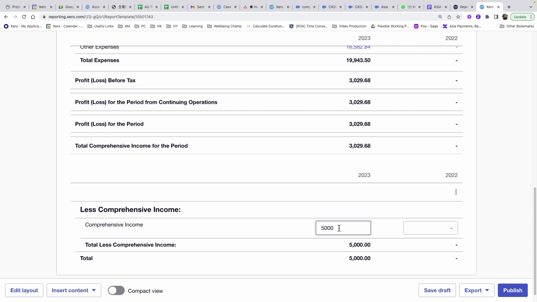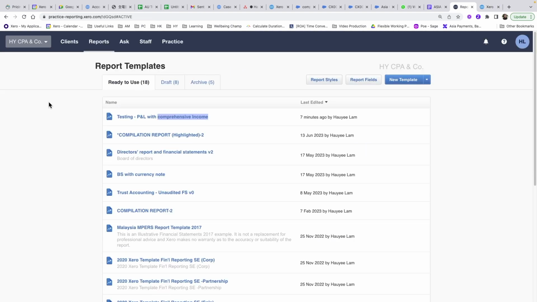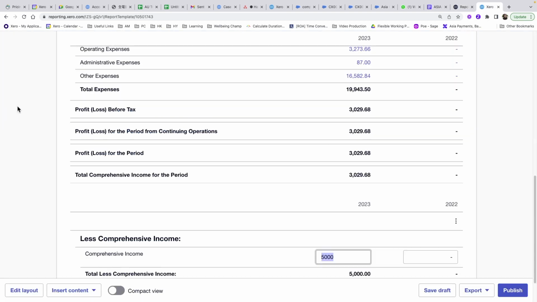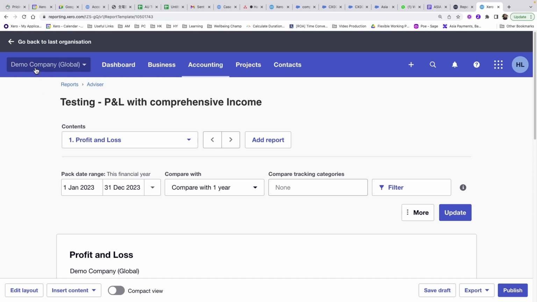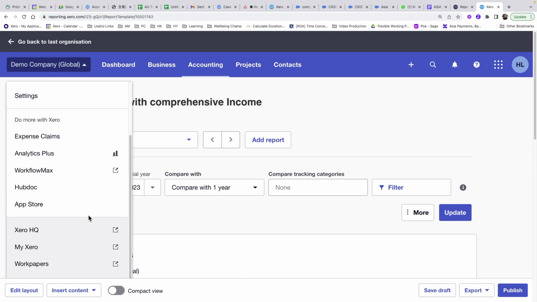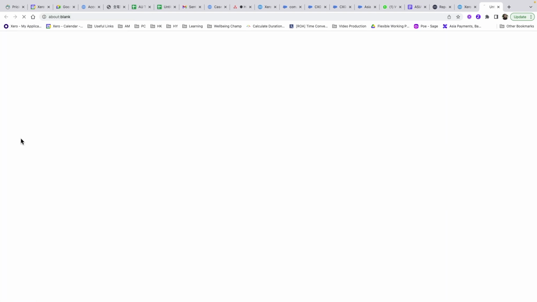Now I'm just going to show you really quickly how to do this. What you need is to have the Xero HQ report template access right. You can ask your manager to see if you have the access right for customizing a master report template for the firm-wide client. Okay, so I'm now in Xero HQ. To jump from Xero Blue to Xero HQ, click on the company name, and in the drop-down menu you can see Xero HQ. It will pop up another new tab for you.